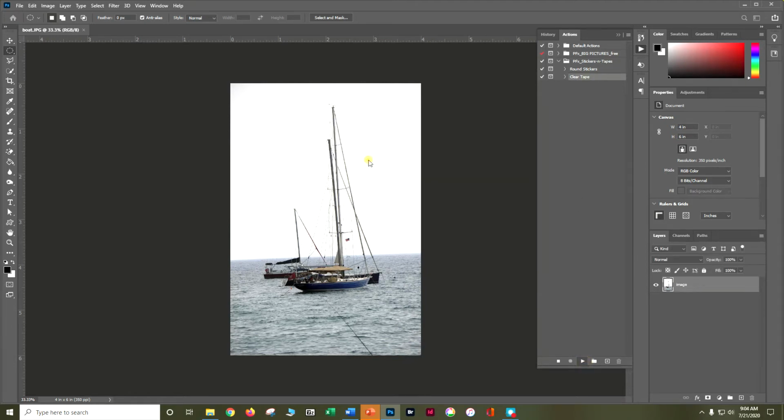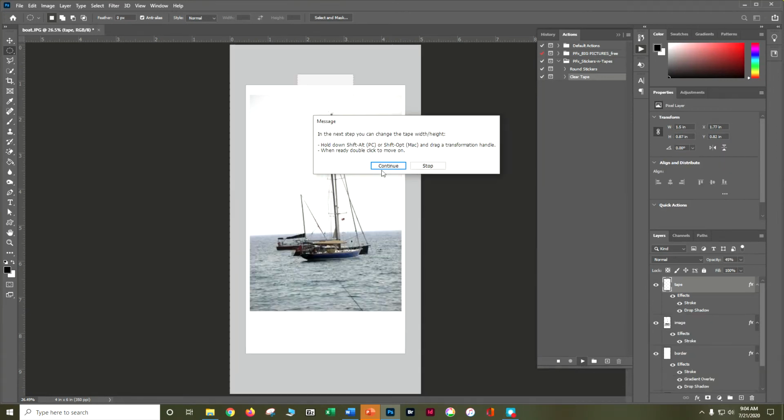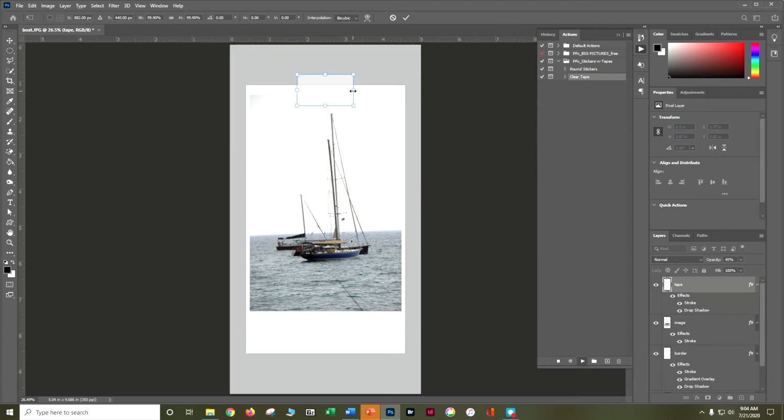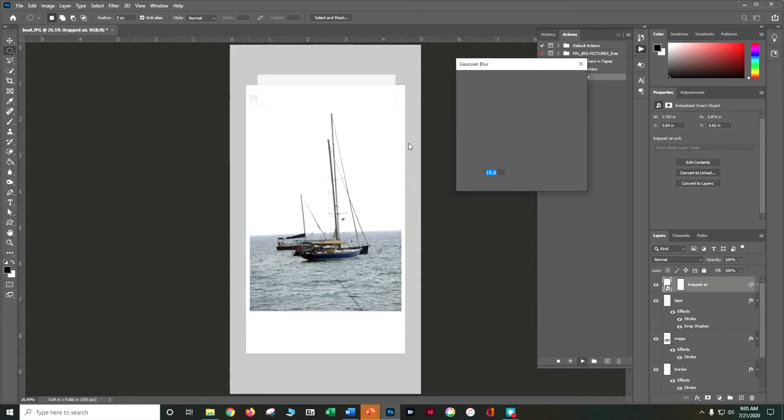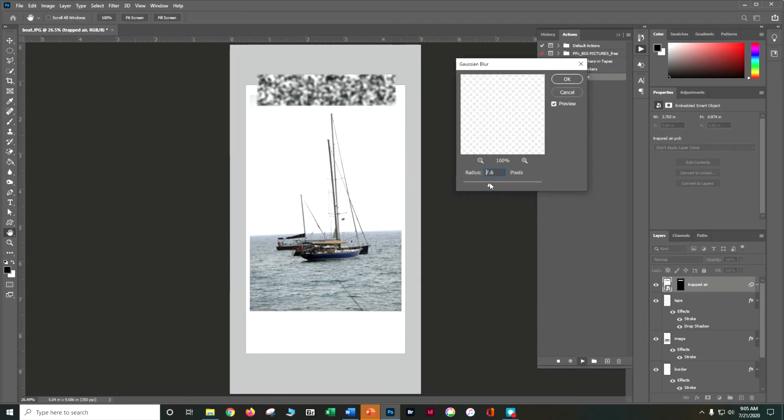I've already got it, so I'm going to say continue, and it's going to go through the process of turning this into tape. So it's going to say you can change the tape width. So we're going to continue, and maybe I want to make this even wider tape. Alright, once I like it, I'm going to hit the commit, and I say continue. Okay, so now we're going to create some bubbles under the tape. For the bubbles under the tape, you have the option of changing just how exact those bubbles are. Usually the default's not too bad.